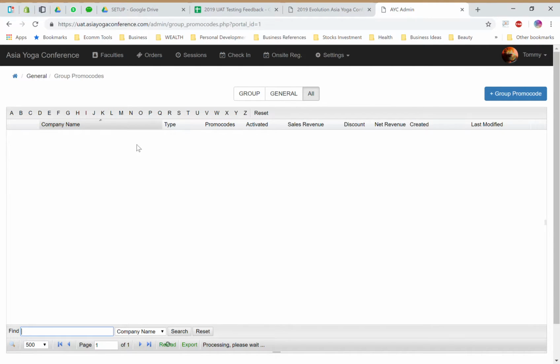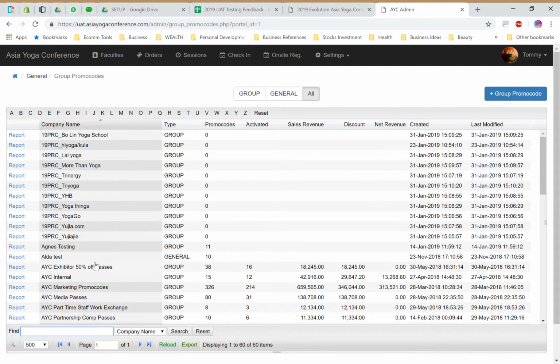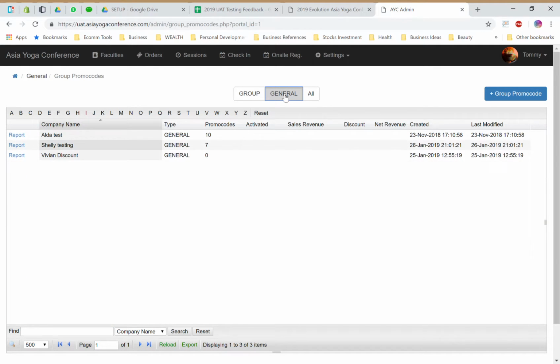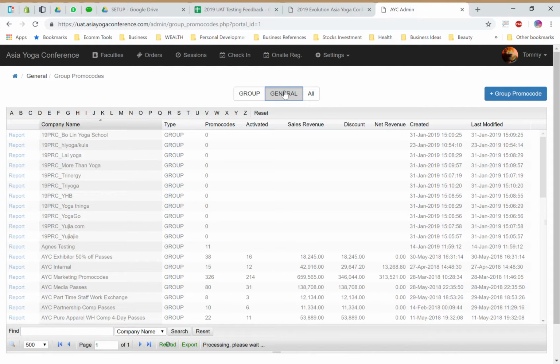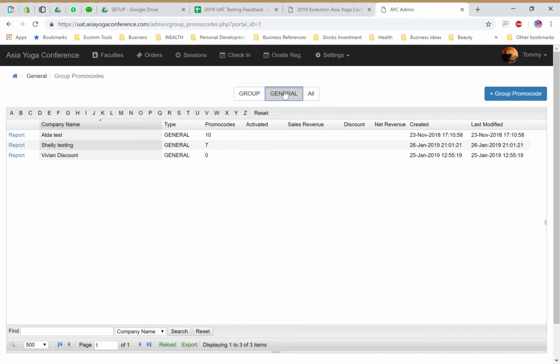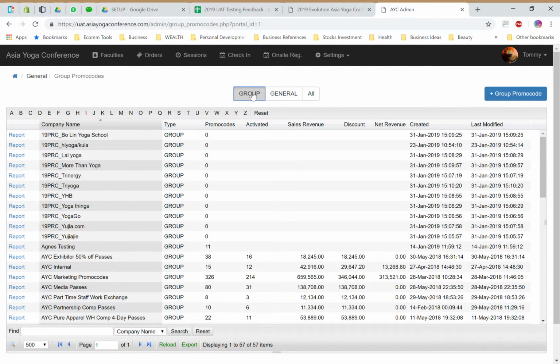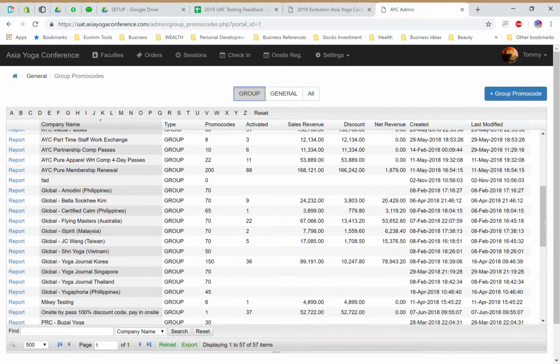As you can see, all the group promo codes are all in here. So what you'll see is general. I got him to create this new general because I wanted to separate the sales agents promo codes from general, meaning if, let's say, Vivian wants to start a promo code for her teachers, this is where we start it. There's some wording we'll need to update because it's a bit confusing, but when you get to the groups, basically, you'll see like last year, we had global, I had flying masters from Australia.